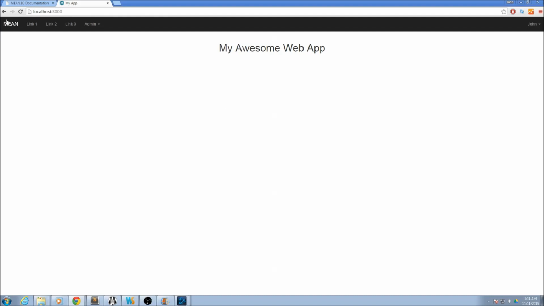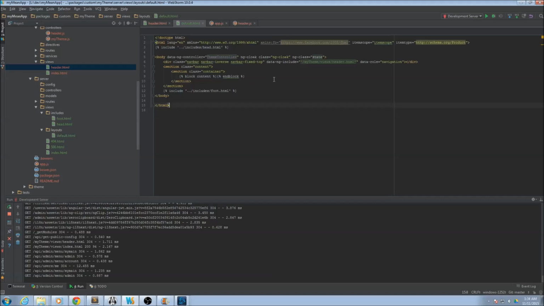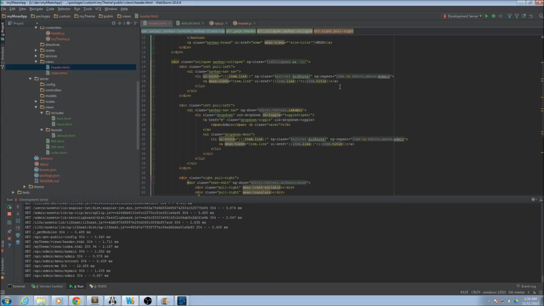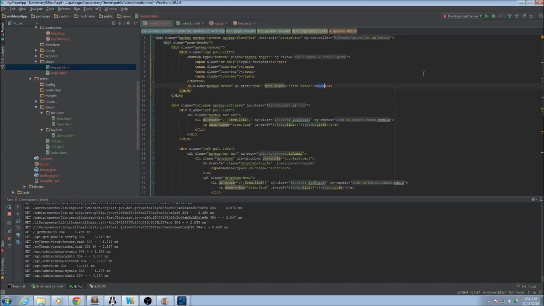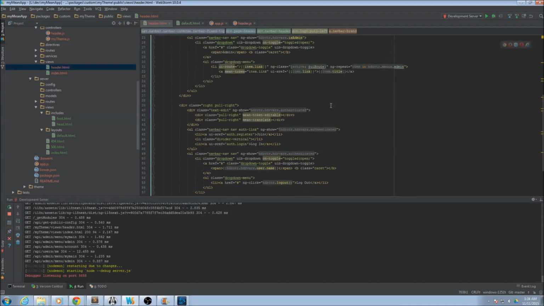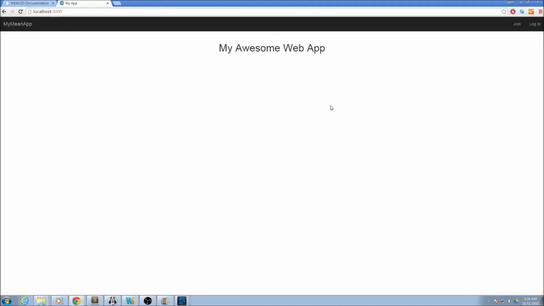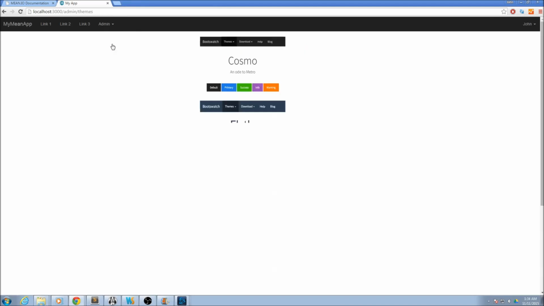The last thing we'll do here, we'll just see where this is set up. This link, this says mean, that's just in our header right here. So we'll say my mean app. Let's save that, and there it is.